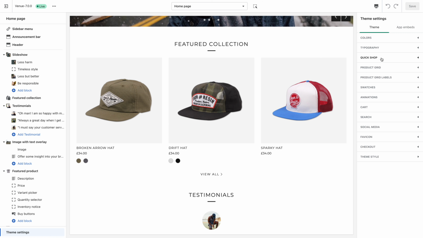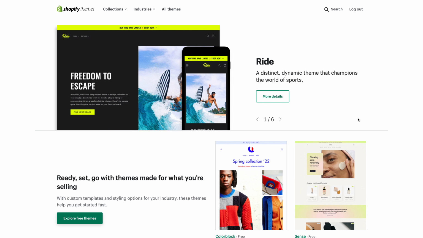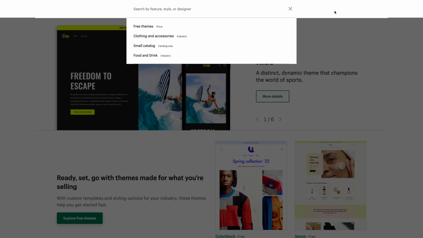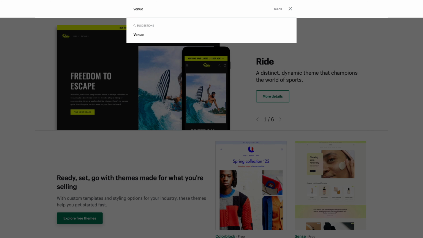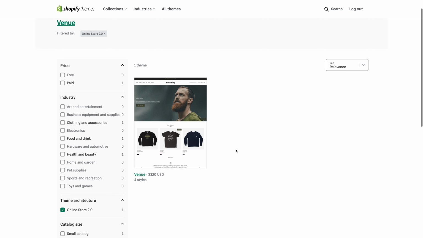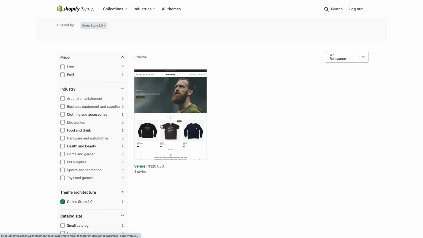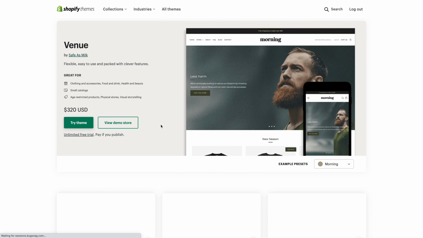If you are already using the Venue theme and would like to install the latest 7.0 version, you can do so for free by visiting the Shopify theme store and selecting to install the latest version. You may be able to install the latest version from within your store's theme editor if you've never had any third-party app or custom code added to your current theme version.